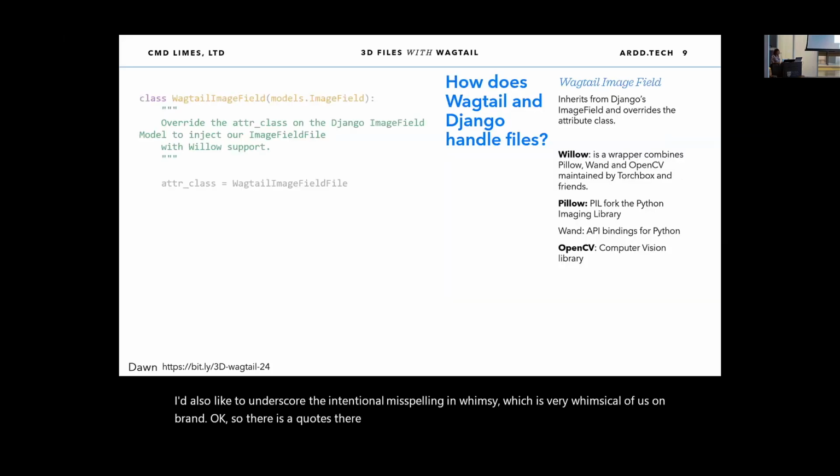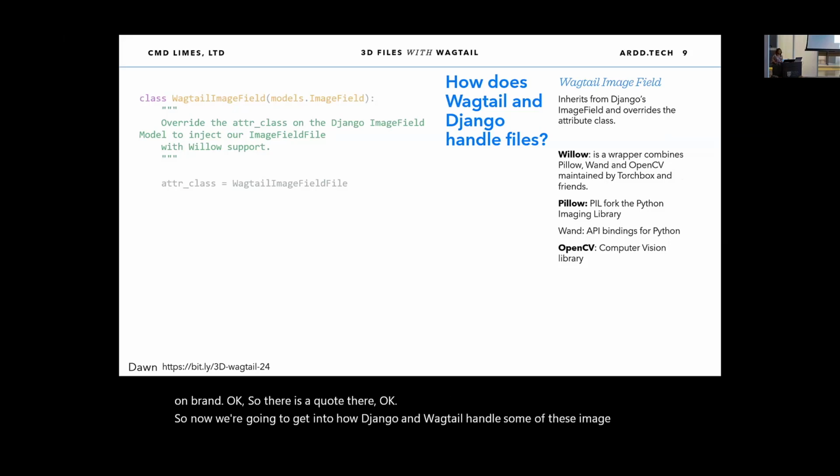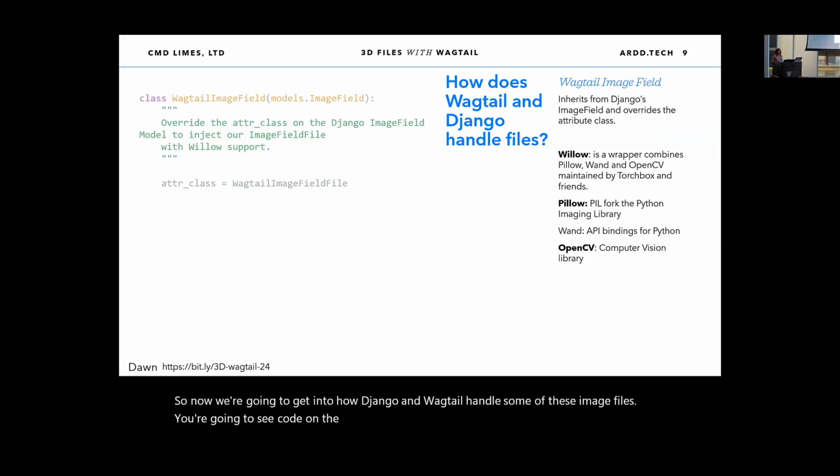Okay. So now we're going to get into how Django and Wagtail handle some of these image files. You're going to see code on the next several screens. The intention of this is to really give a big hand clap to the framework that many of us have chosen with our feet and our time here.